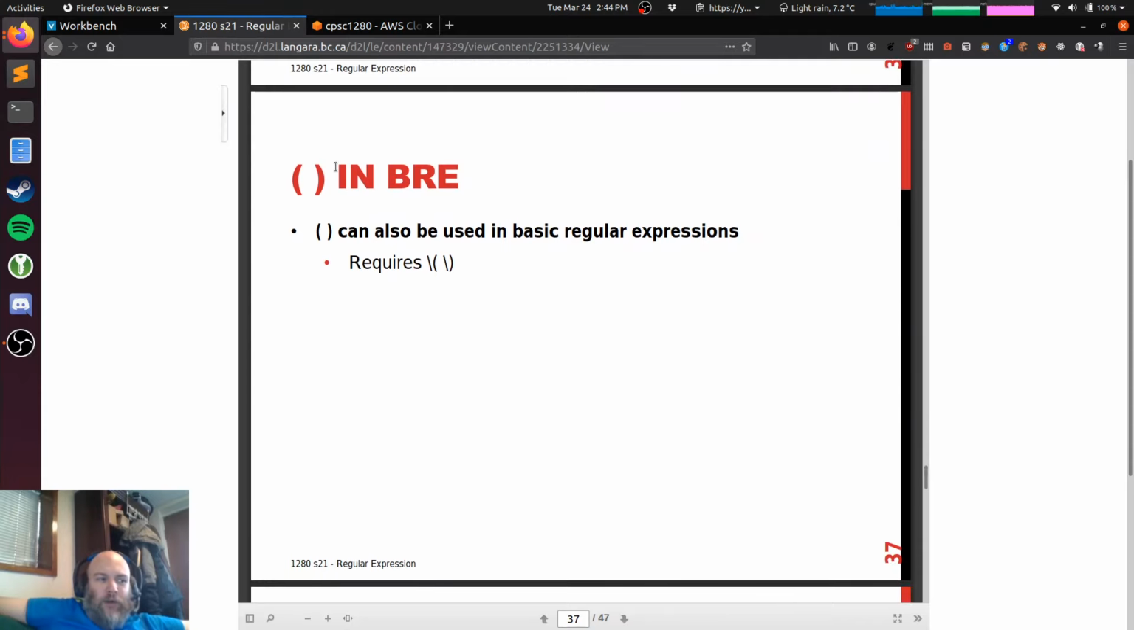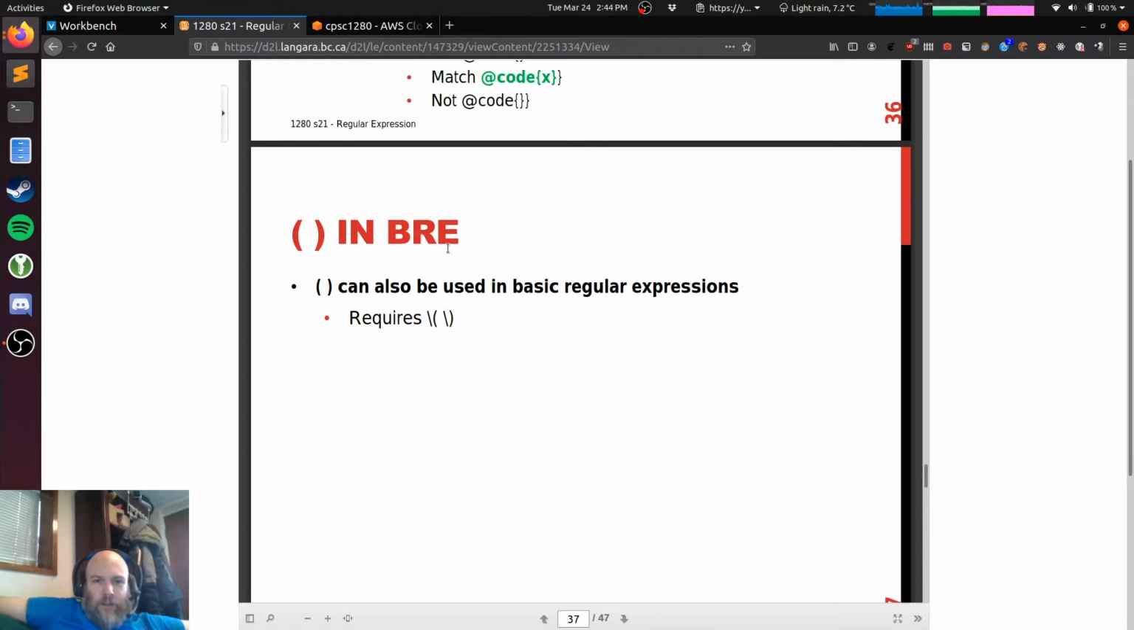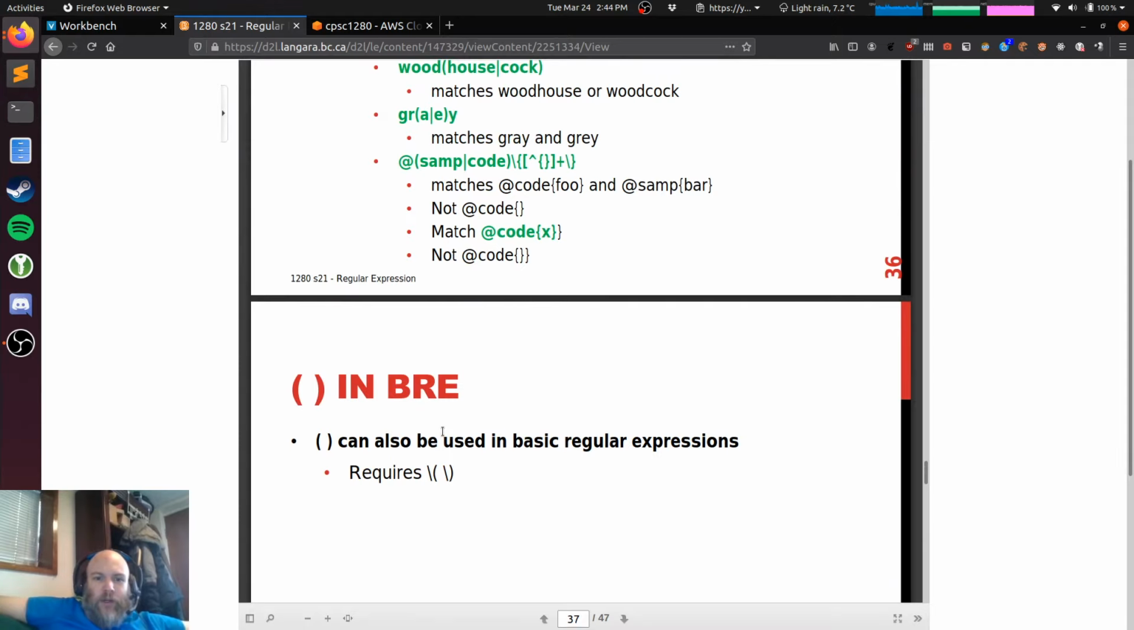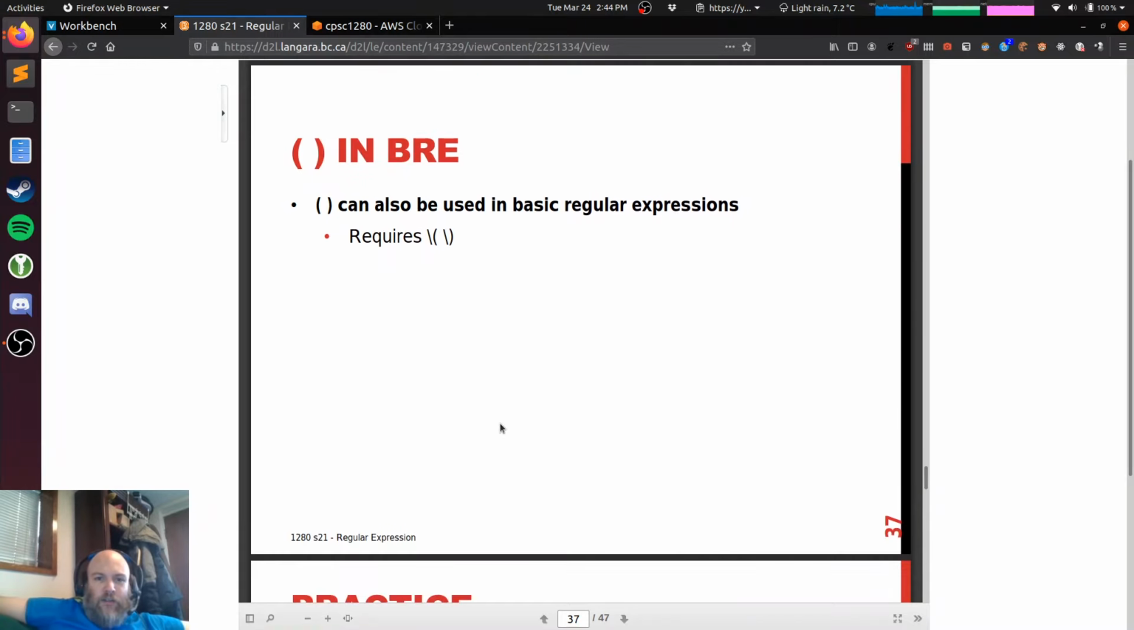So you can use round brackets in basic regular expressions, but you have to escape them, which is kind of backwards, because normally we escape to make a meta character into a literal. In a basic regular expression, if you escape a round bracket, it changes the literal into the meta character, which is absolutely bizarre. So I prefer not to use round brackets in basic regular expressions and to just tell whatever tool I'm using that this is an extended regular expression.